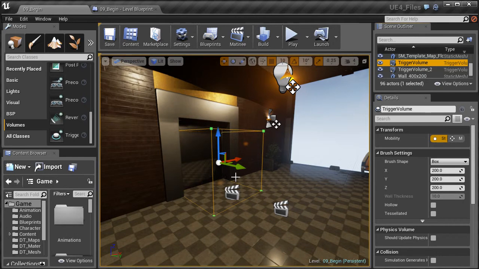And then if the player is still inside of the elevator and they press the F key once they get to the top, then the elevator will go ahead and go back down. Okay, so let's go ahead and take care of that.